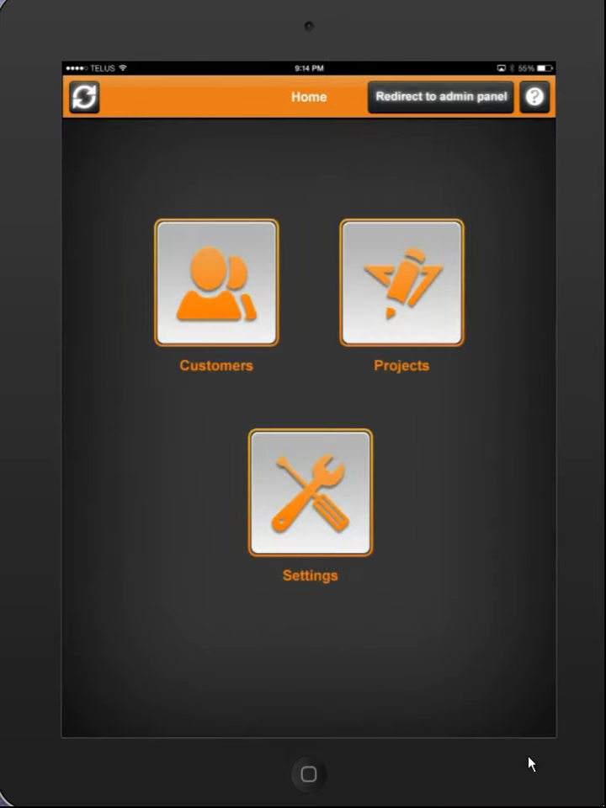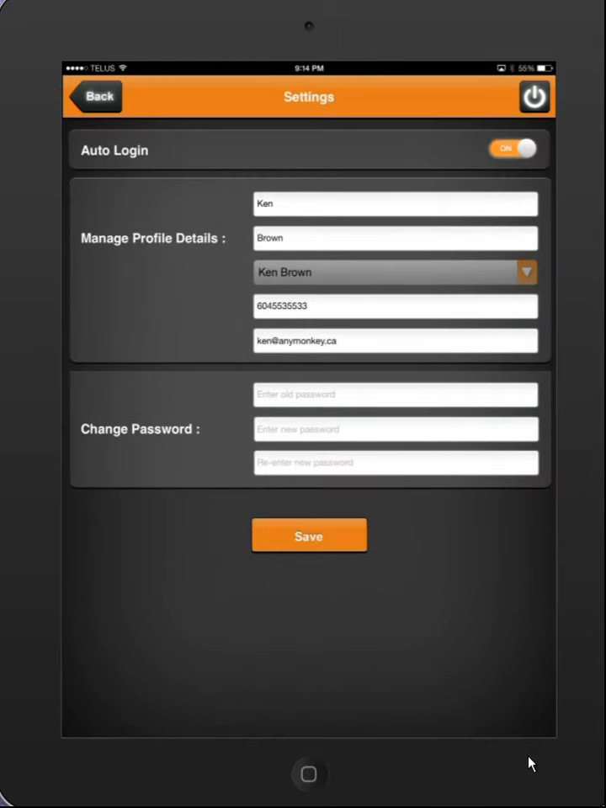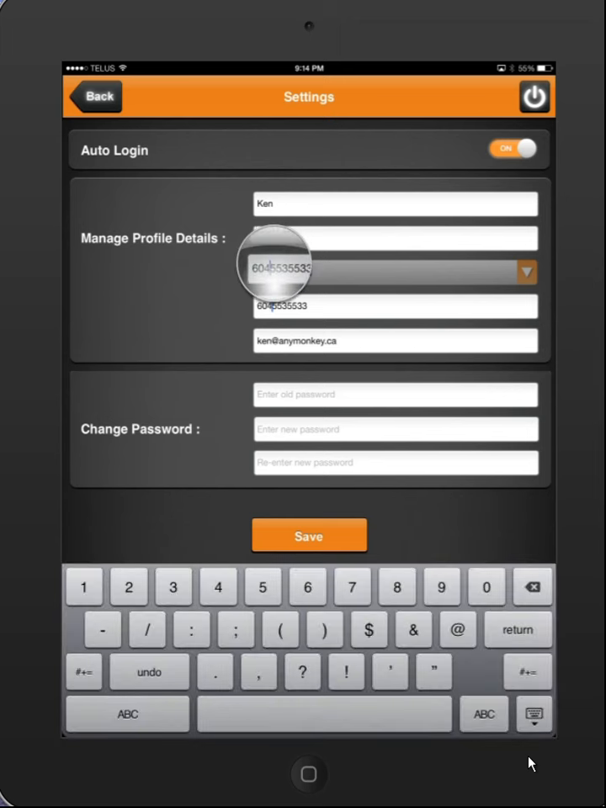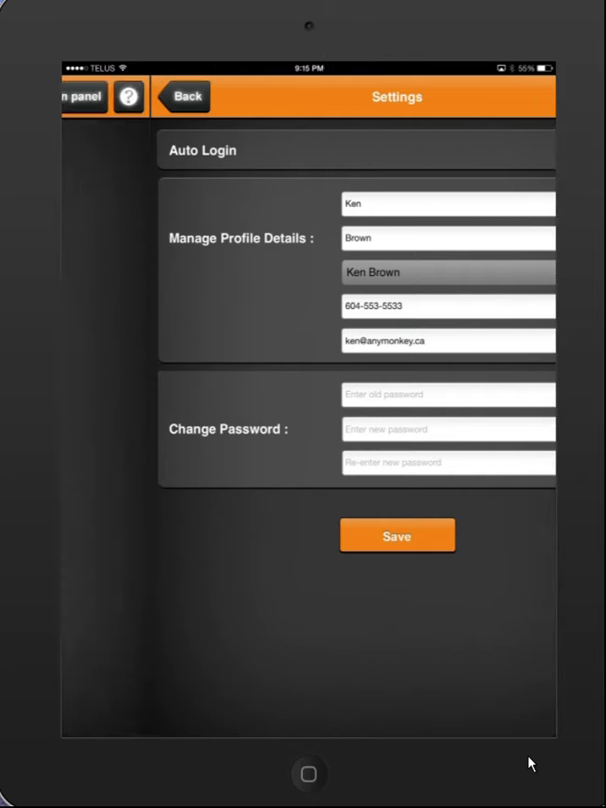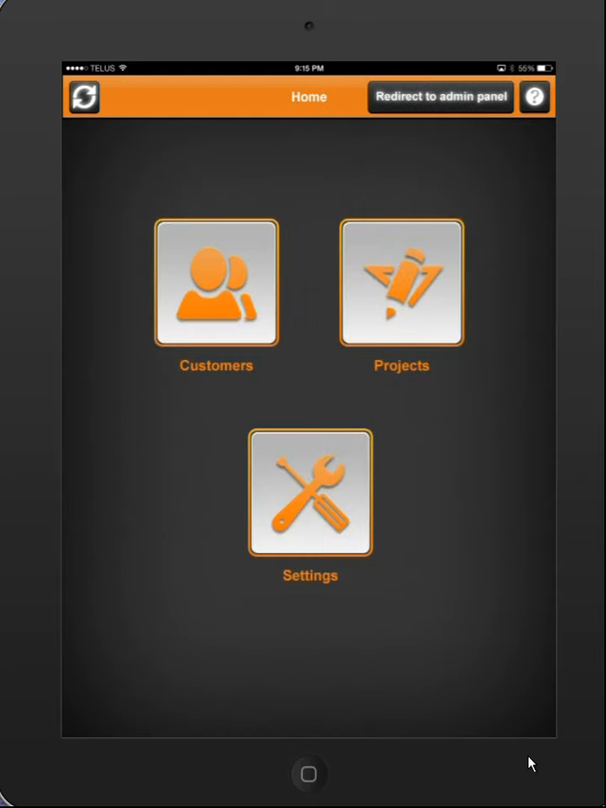What else have we done here? The phone number error is fixed on this. I can now go here, I believe, and put dashes in these phone numbers. Save it, and it's saved, so there's no error there anymore when that happens. Let's see what else. Let's go back.